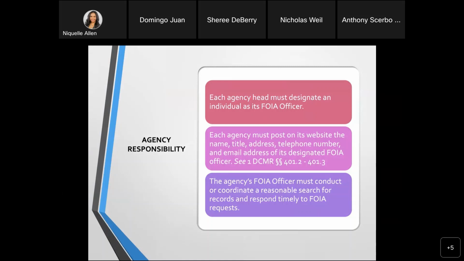And the regulations, the FOIA regulations, 1 DCMR sections 401.2-401.3 dictate that this information must be available to the public on the website. We also keep that information, but it is most helpful if agencies comply with the law and make sure that that information is on their website. The agency's FOIA officer is the one who conducts or coordinates a reasonable search for records, and they are the person who responds to the FOIA request timely on behalf of the agency.